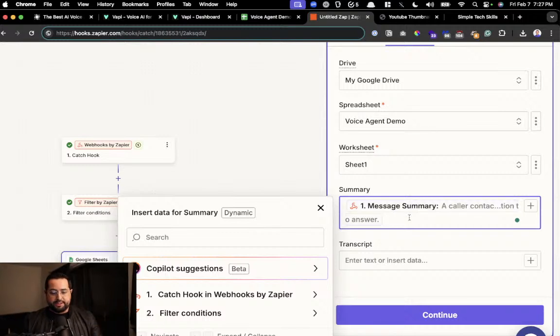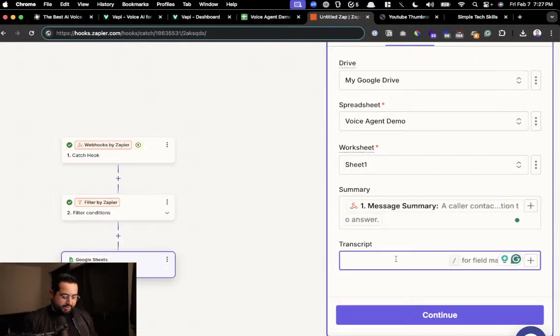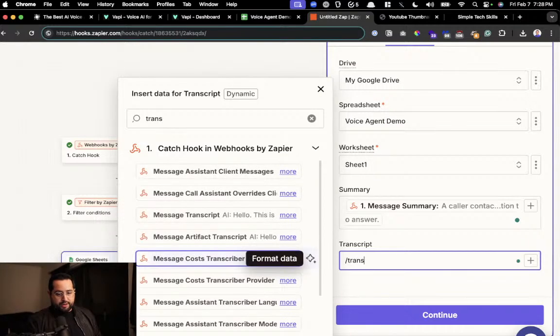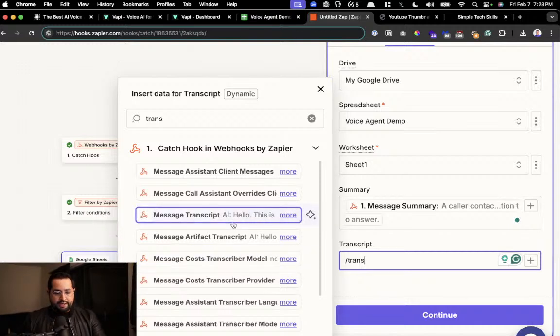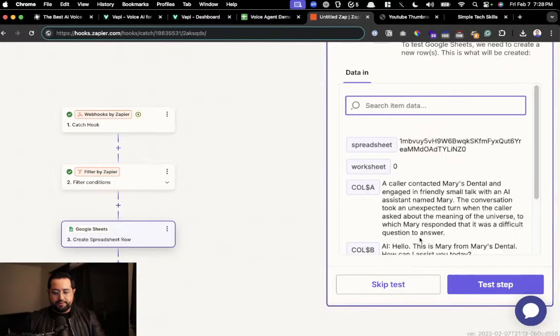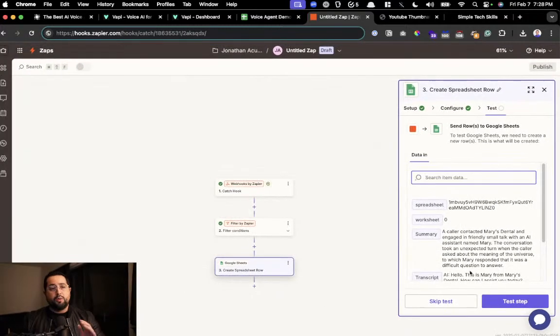So you want to look for the variable called message summary. It's going to summarize the message. Then in the next one, I'm going to hit backslash again. You could also click the plus symbol on the right-hand side. And then here I'm going to type transcript, and it's going to be message transcript. Perfect. And then I'm going to click continue, and then always test. So I'm going to click here, test step.